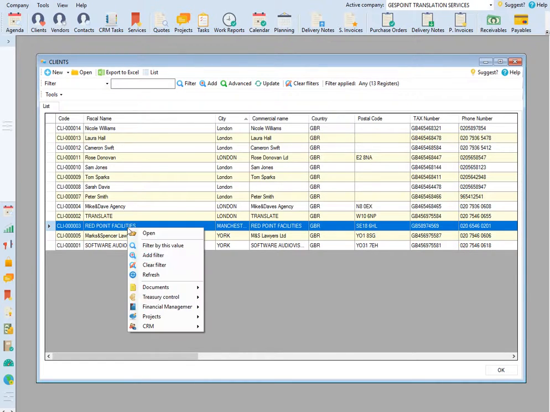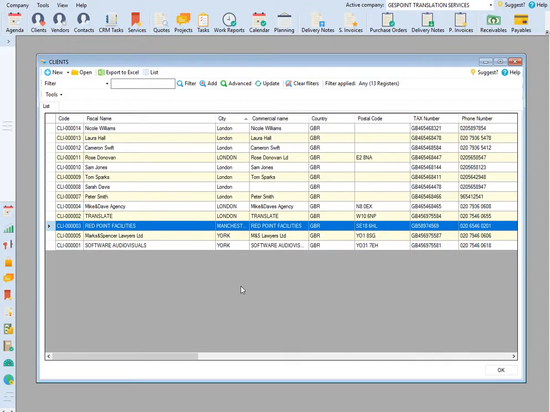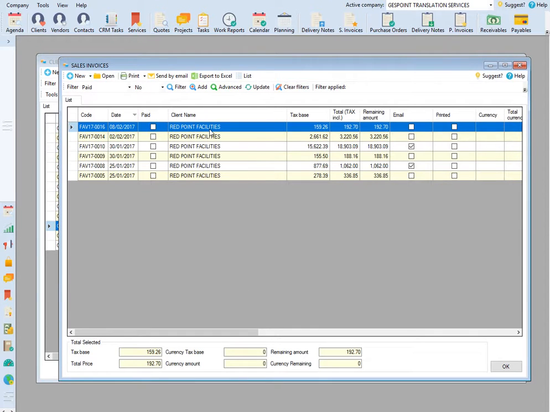You could also see which ones are pending to collect, pending invoices through the treasury control one. Just double click, single click, and the program will automatically show you which ones are pending of collection.